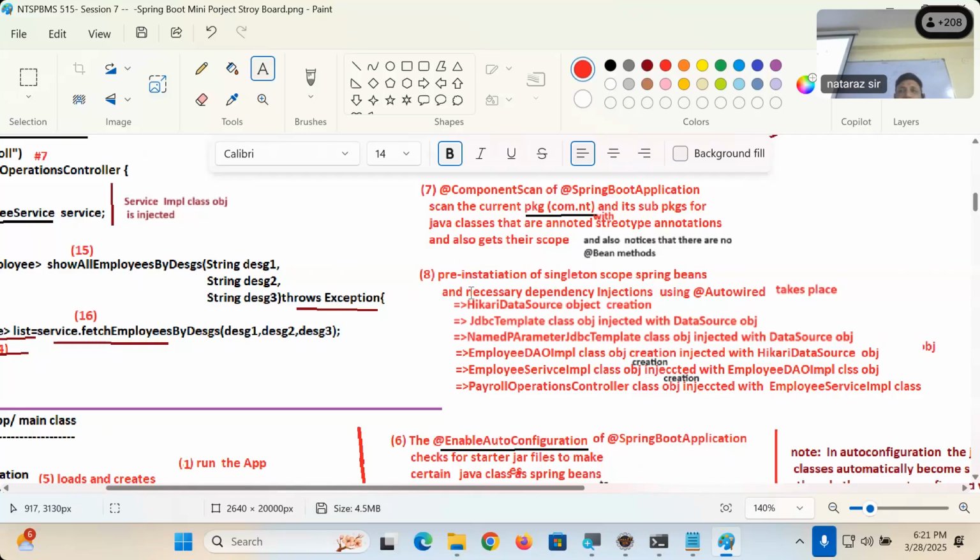Super, guys. The Hikari data source object is created. The JDBC template class object is injected with what? The data source object. The data source object is also injected to the NamedParameterJdbcTemplate class object. The data source object is injected to the DAO class object. The DAO class object is injected to the service class object. The service class object is injected to the controller class object. Convinced with me, guys?